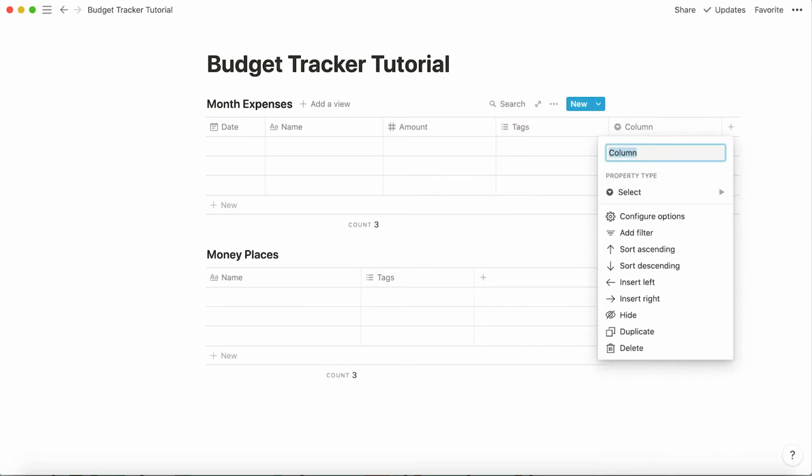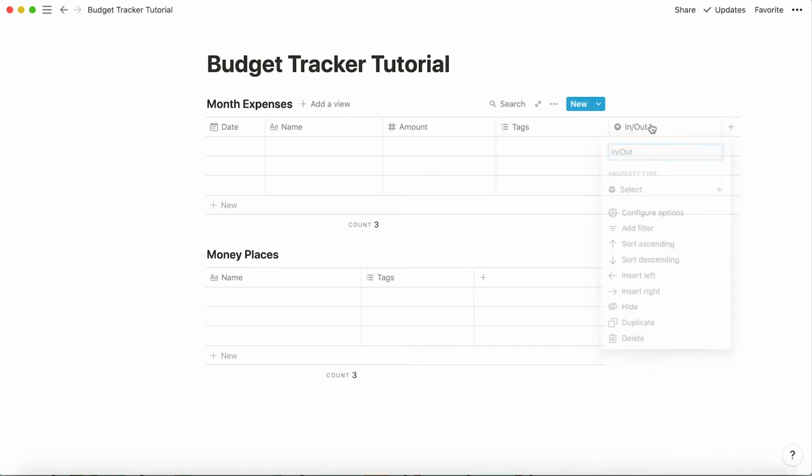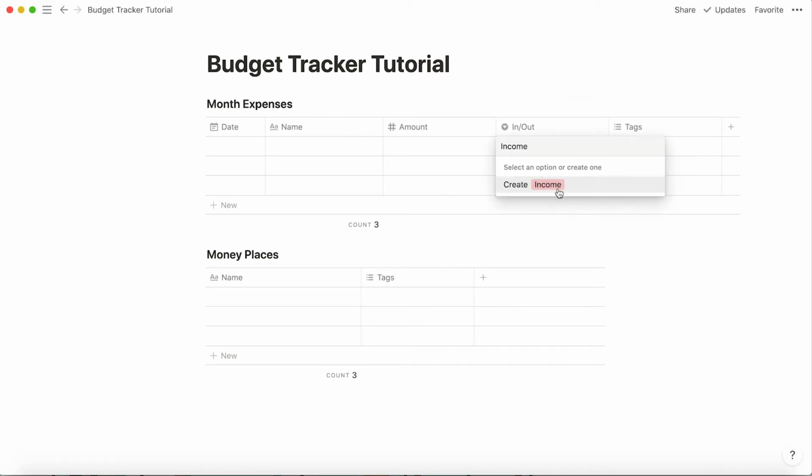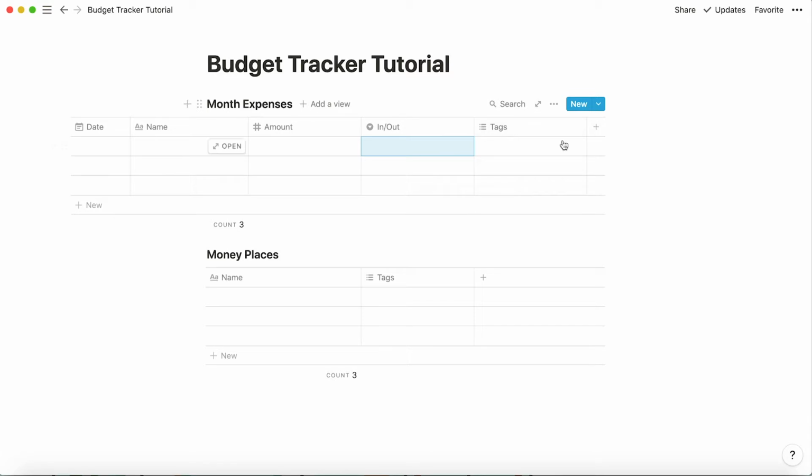So we'll just call it in out, and in out we'll have income and expense. So you can just pick here if it's an income or an expense that will minus or plus to money places. There you go. So we'll just get rid of that for now. So we have date, name, amount, in out, and then tags.